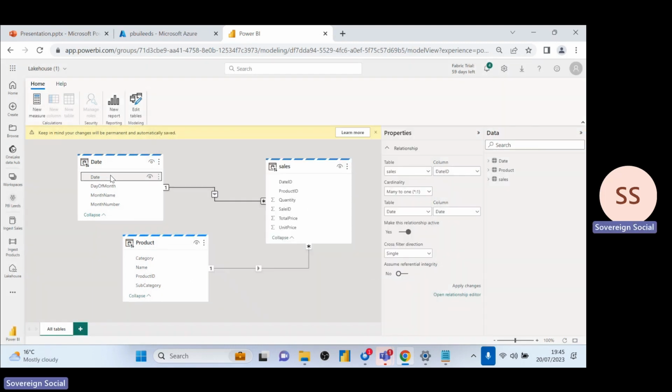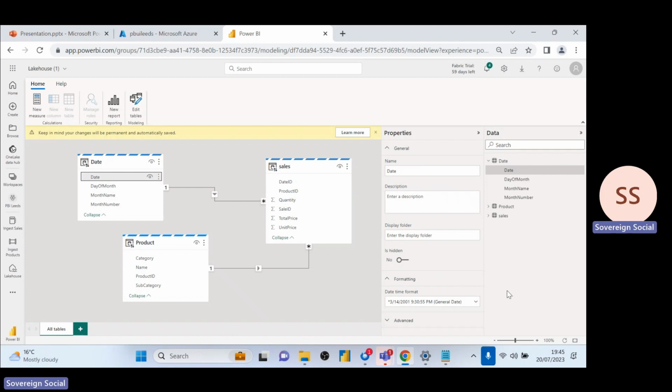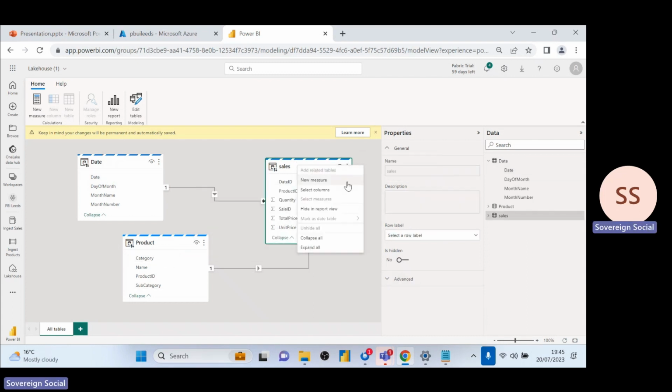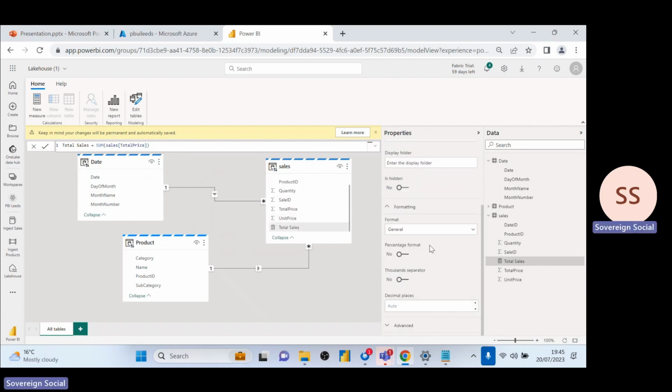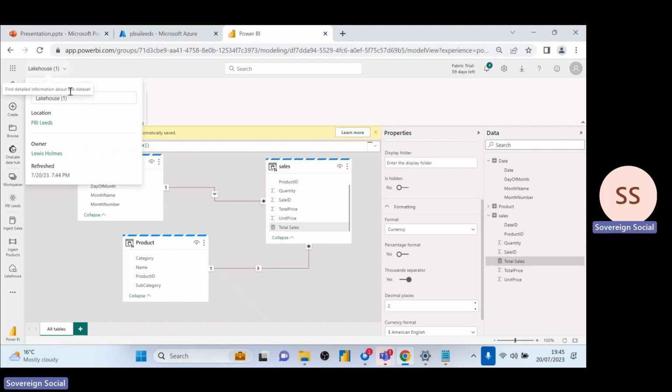And we can sort out formatting as well here. So if date's going to be on the axis, we can have it shown in this format. And you can create measures. So I'm going to create a new measure against our sales table. A simple measure, Total Price. And again, we can select that measure and tell it it's currency with two decimal places. And I'm going to rename this lake house. So I'm going to call it sales.